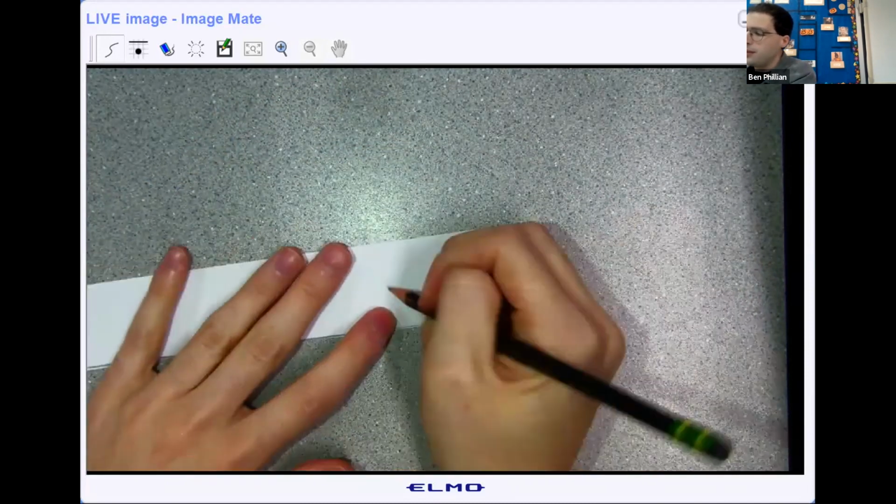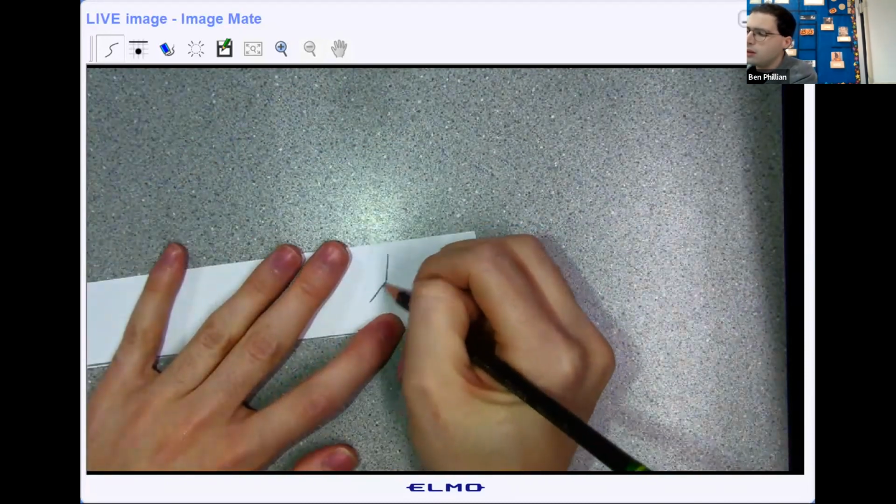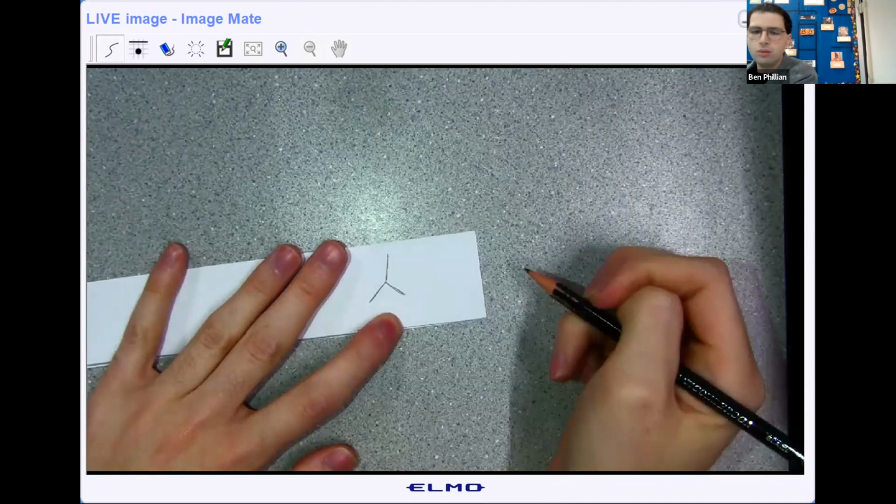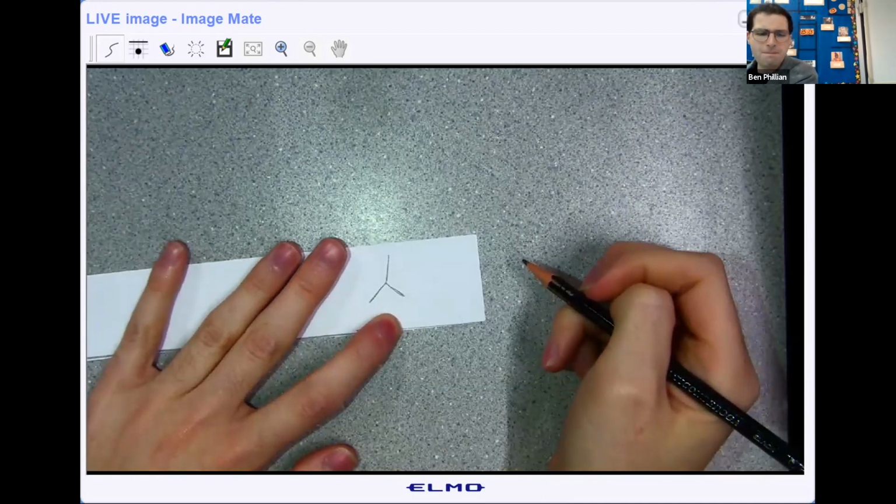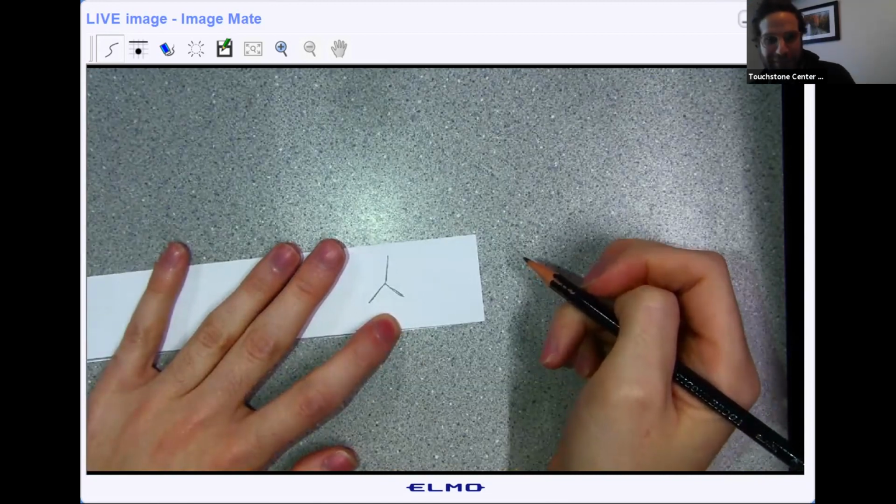It always reminds me of a car. I don't know what car it is. Travis, you might know what symbol that is. Mercedes, maybe? I don't know.